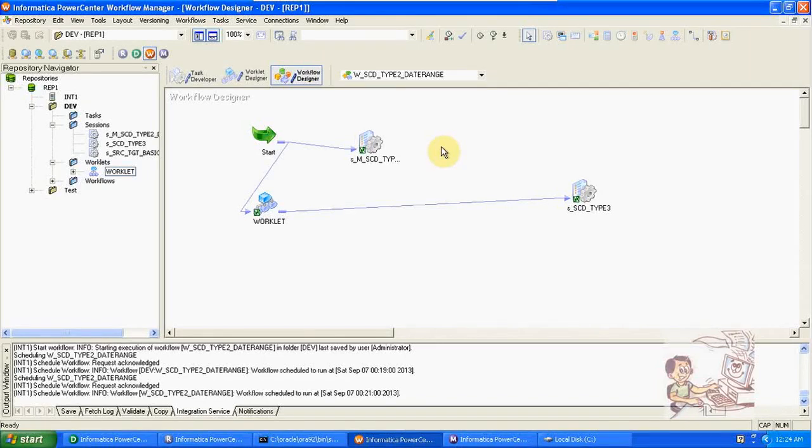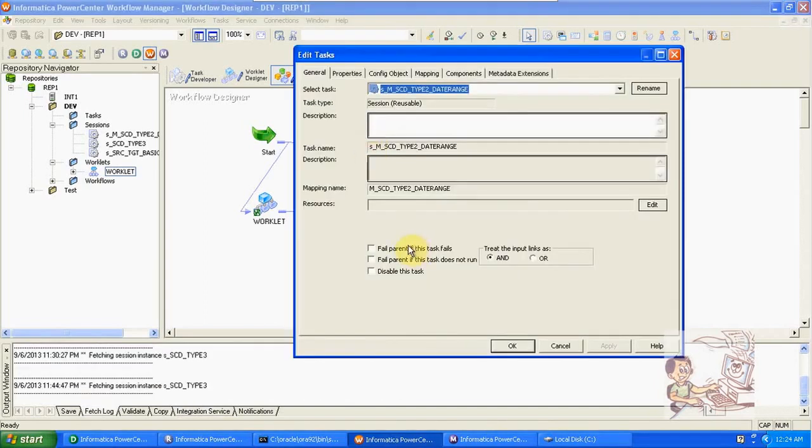Hi. The next topics here, we have some options. Okay, fail parent if the task fails, or fail parent if this task does not run. Parent is nothing but the workflow here. Disable this task. So you have the options AND or OR. Okay, any one of that we can select.